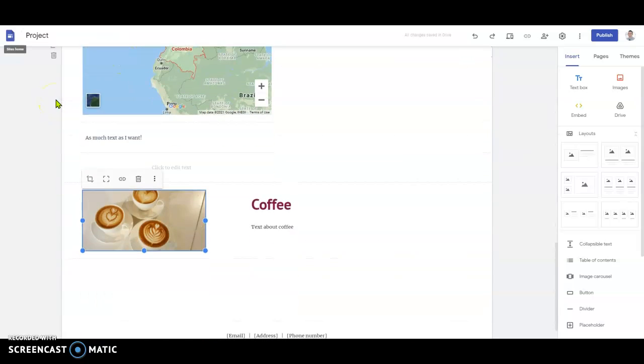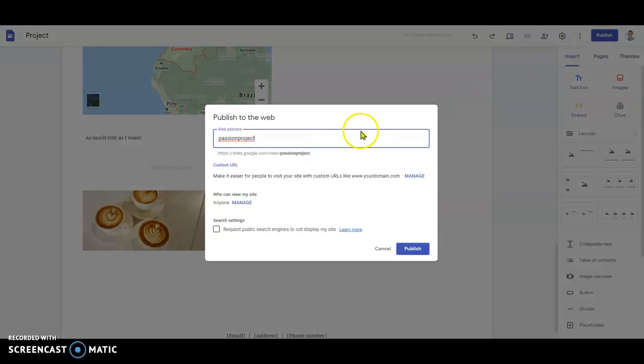Once you are finished with your project and your website, you want to publish it. So that's at the top right here. We click on Publish. And we need to give it a web address, so this will be the link. Okay, we can change this if we want to. Now, we need to make this public so that others can view your website. So who can view my site? Right now it says anyone.